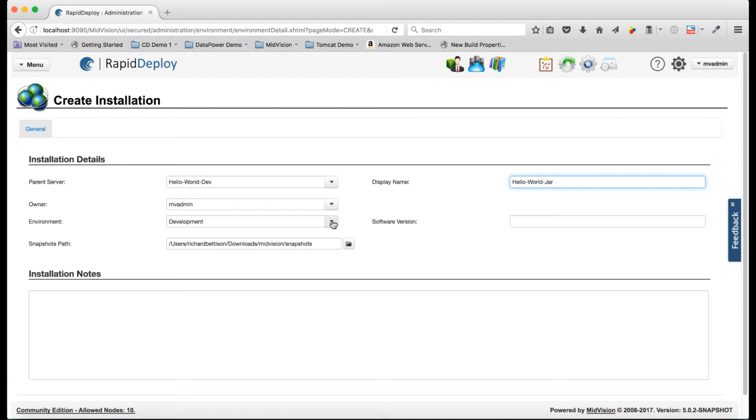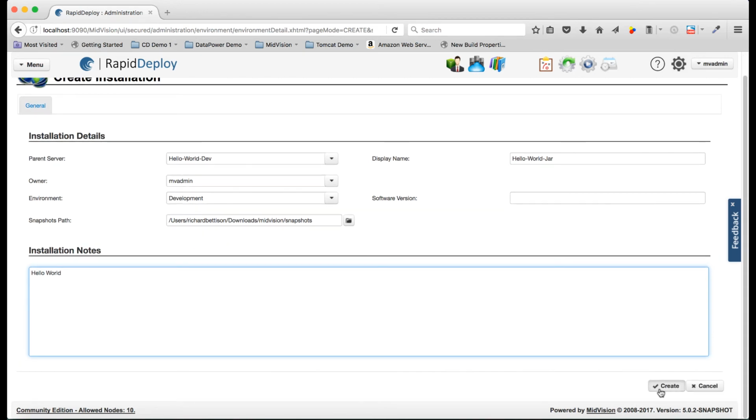So the environment type determines we can group together lots of server installation definitions into an environment. So this might be Hello World Dev. It might also have some other components on it, maybe a web server, maybe a database to back it up. They can all be added to the development environment type, and then we have one logical environment of development. We could then, in theory, create a Hello World test server with a Hello World jar installation on it, and we could put that into the test environment. And this way we can group environments together. I'll put a note on there, and I'm just going to create that.